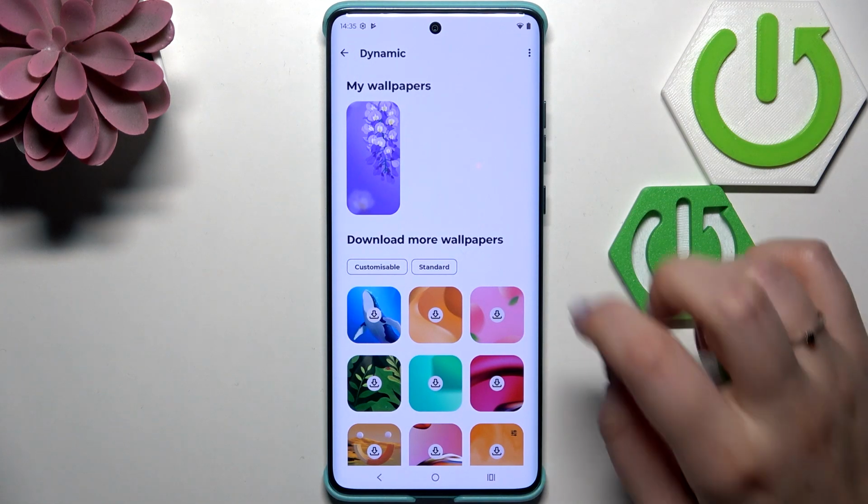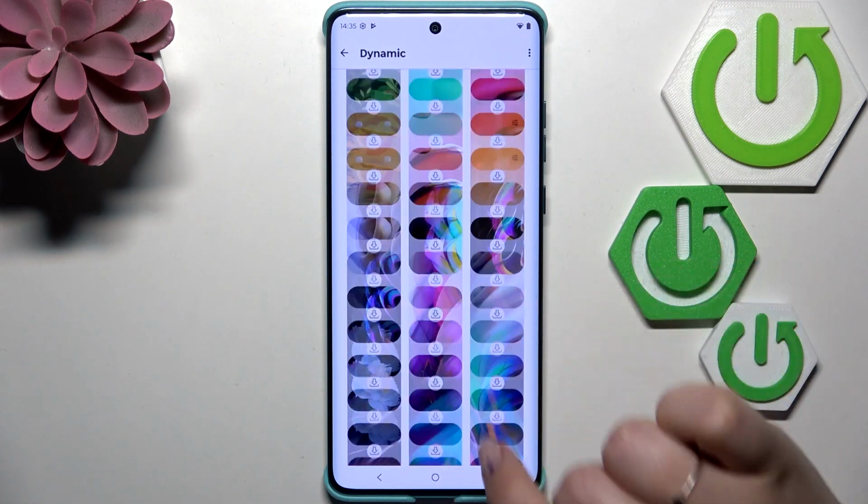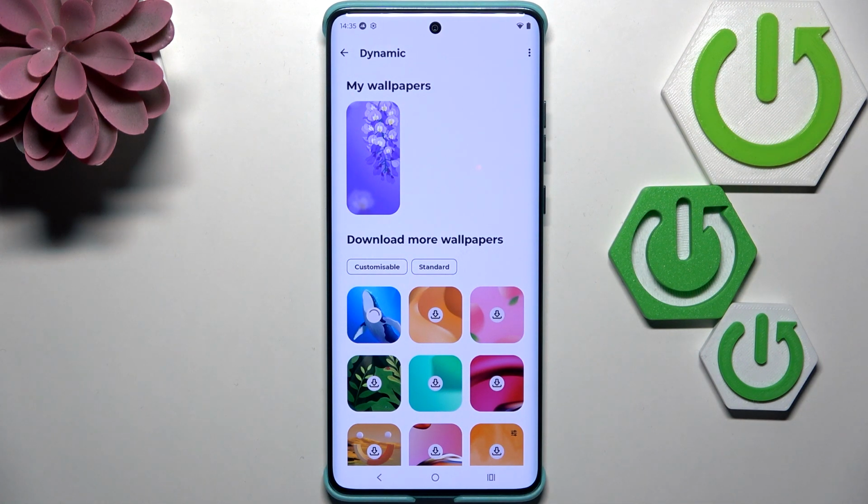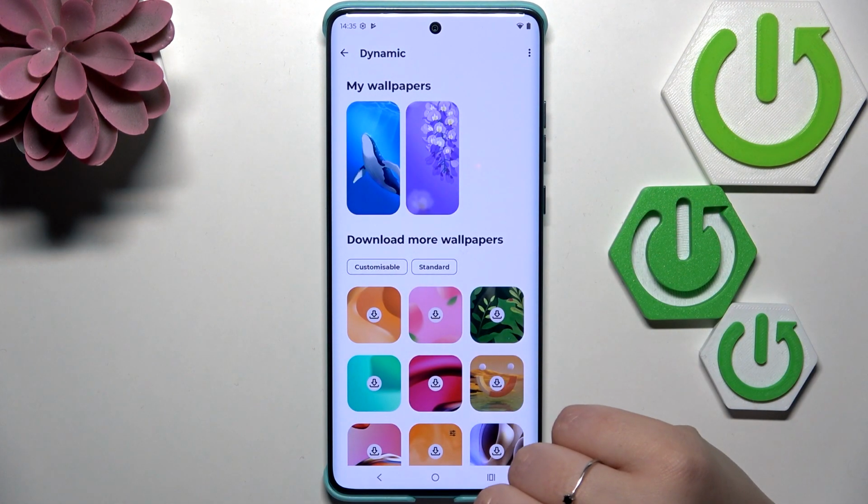Let me choose something from the dynamic option. And as you can see here, we have to download them. So make sure that you've got the internet connection. I'll download this whale. So just a second, and it will immediately appear in this My Wallpaper section.